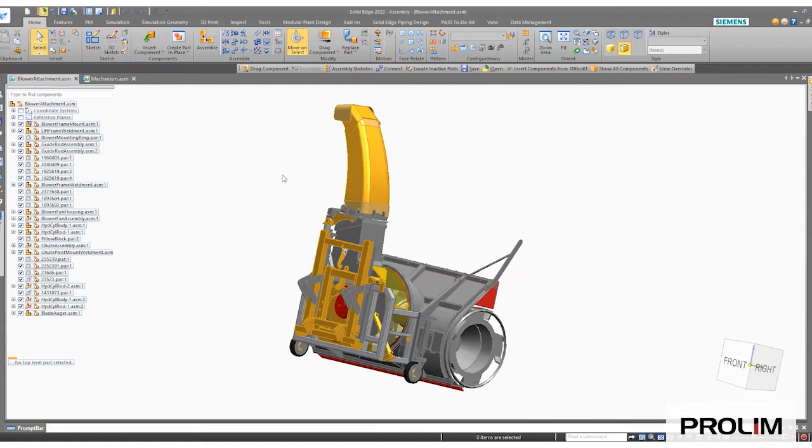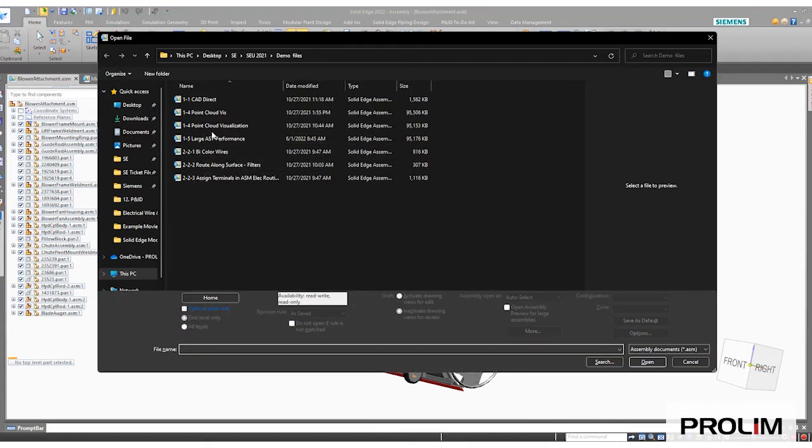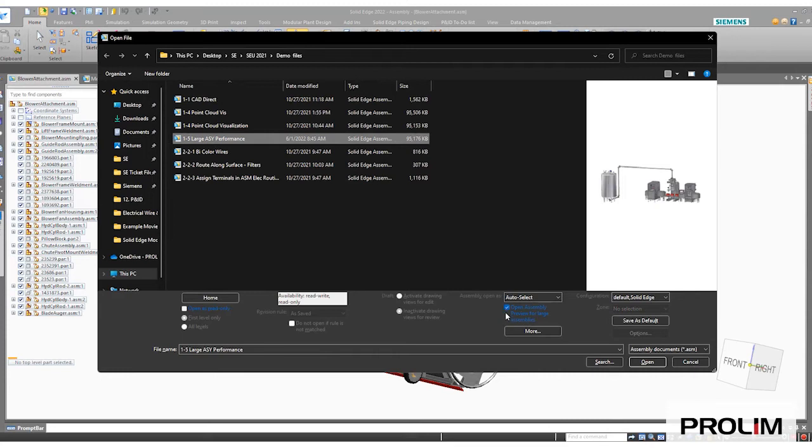And I'll go back to Browse, search for my file. Large assembly. Again, I can turn it off if I know that it's not an issue and I want to just go ahead and start editing immediately and I don't want the preview mode, I can deselect it here. But for this purpose, we're going to have it selected and hit OK.